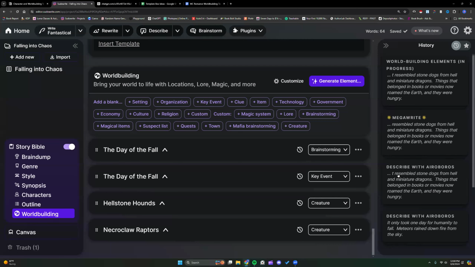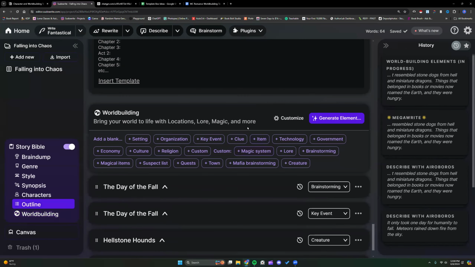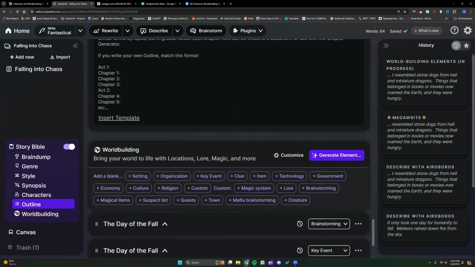If I go in and make the fiends as a custom card, will it take the chapters? It does not take that stuff into account to make character cards or world building cards. Whenever you create character or world building cards, again, it is looking at synopsis. If you do not have anything in synopsis, it is looking at brain dump.